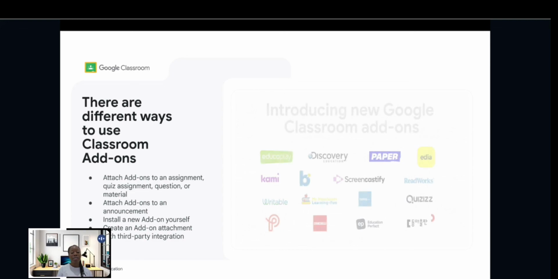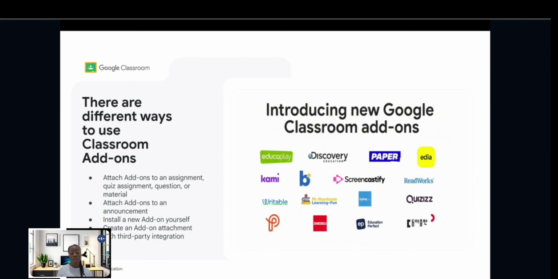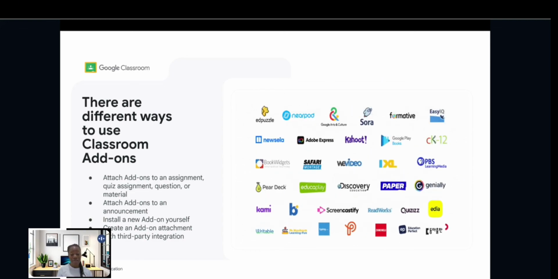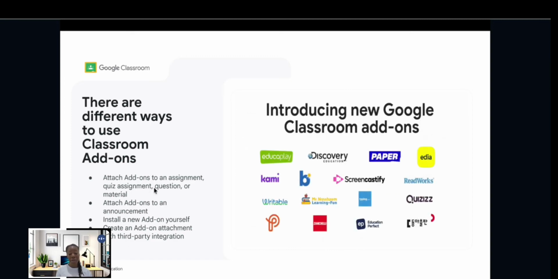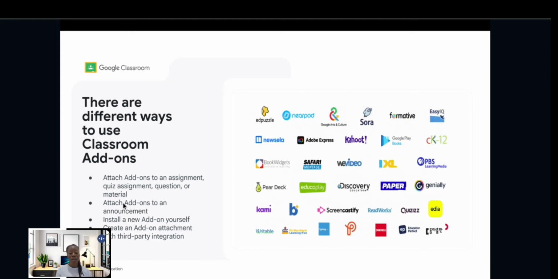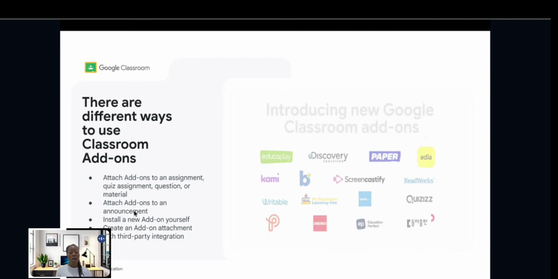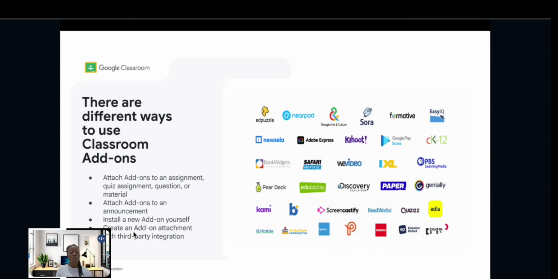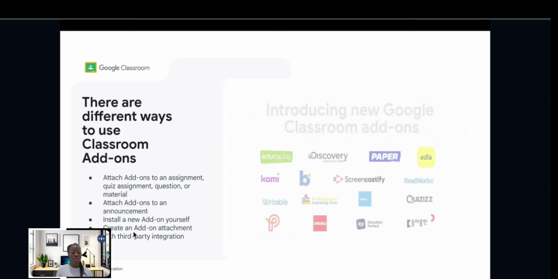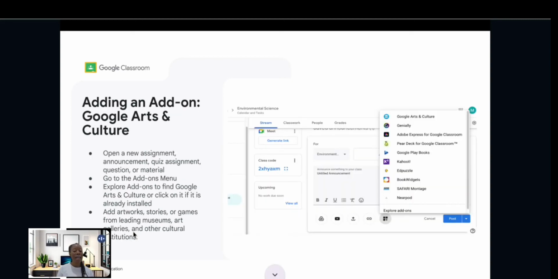So the different ways to use classroom add-ons: you can attach an add-on as an assignment, quiz assignment, question or material. You can attach an add-on to an announcement, install a new add-on yourself, or create an add-on attachment with third-party integrations. So, adding an add-on, Google Arts and Culture. This is an add-on that is available for all schools to use.